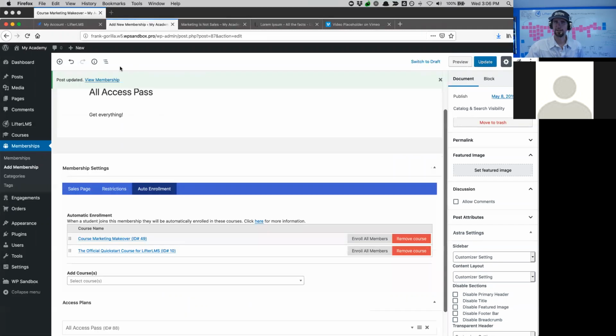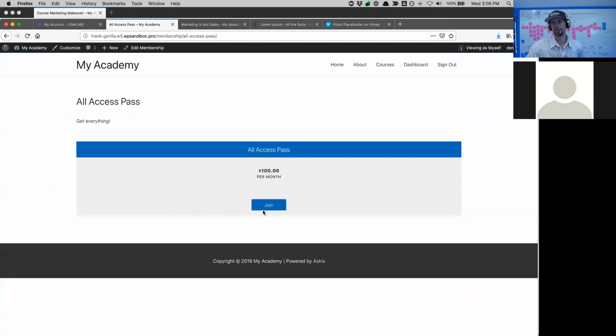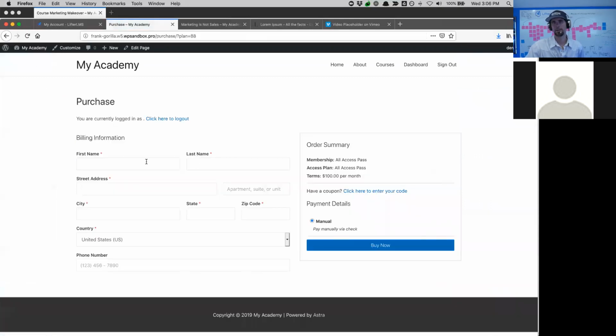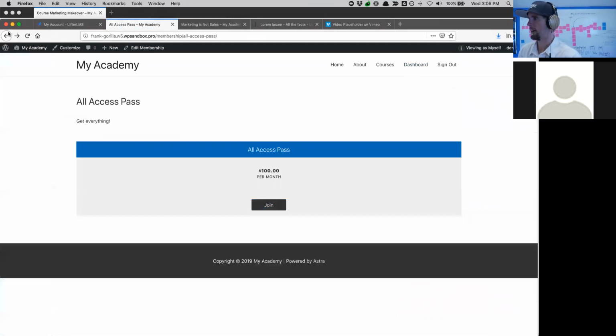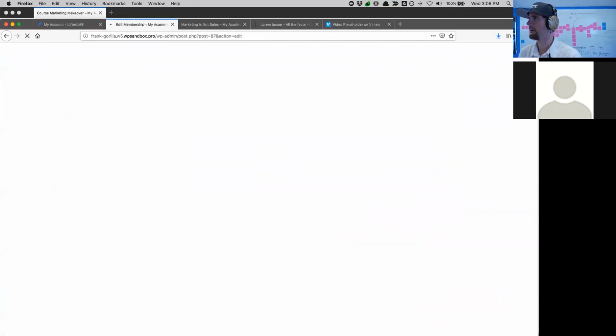update that, and this isn't going to be much to look at, but you can see how it's starting to come together. So if I were to buy this, we don't have the credit card fully hooked up here, but there'd be credit card fields, and then I would get automatically enrolled in all those courses, and that would show up on my dashboard. So let's see what else we have.